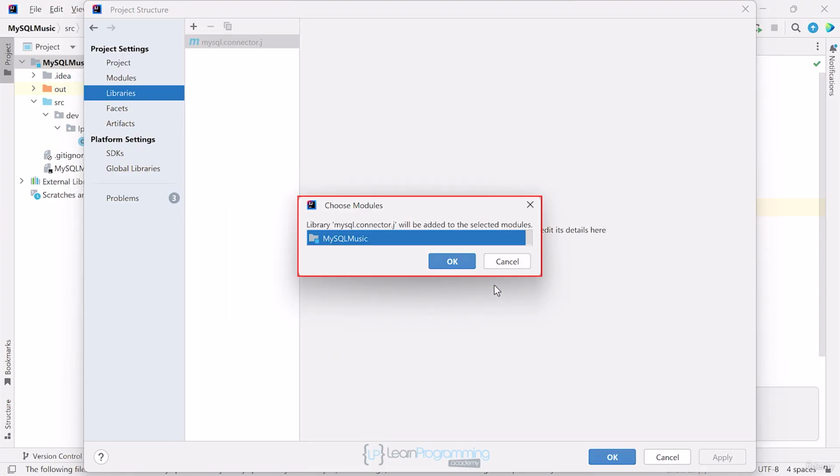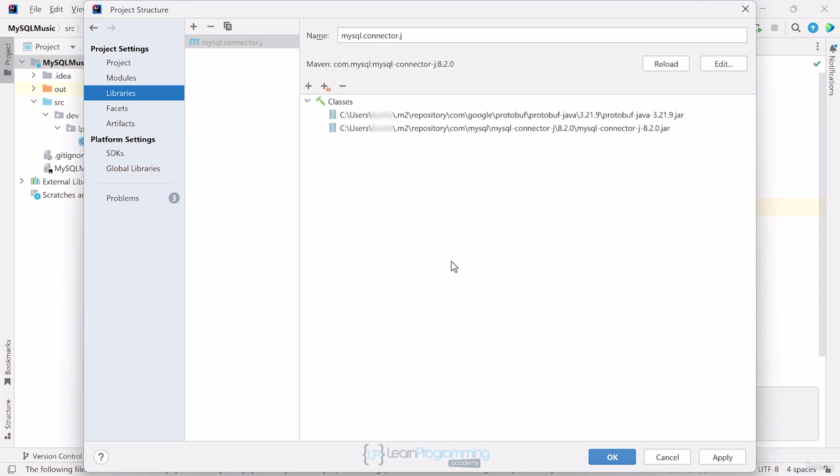Here you can see it's giving me the information that the MySQL connector-j will be added to the MySQL Music module. So I'll hit OK there, and you can see that a couple of jars are now in the classes folder here. If you're already comfortable using Maven and modules, feel free to go with this. I'll be talking about Maven in an upcoming section.